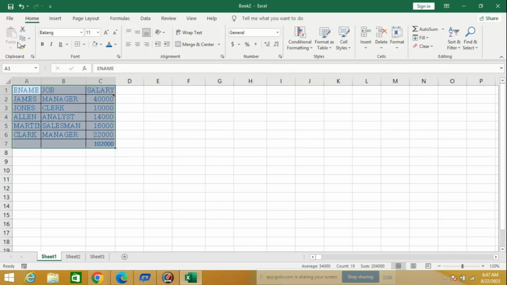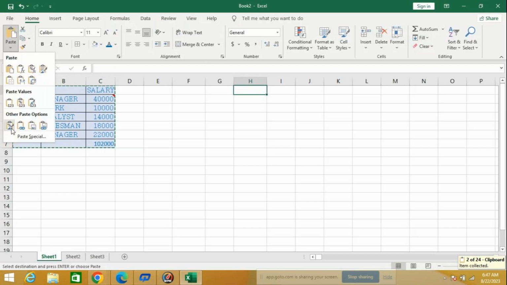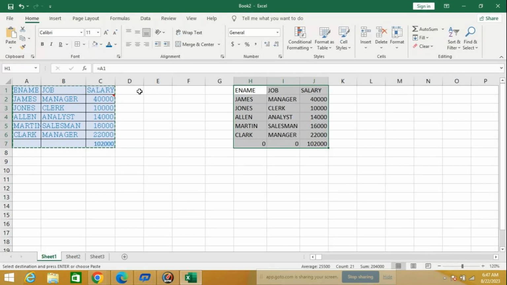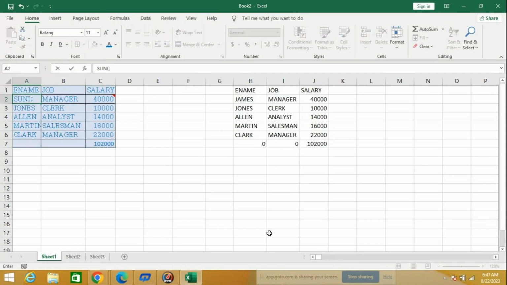I'll copy this, paste link. When I select paste link, any changes if I make in my data, it will get reflected here. I'll change the name of the person. If I change the details here, automatically it will get reflected. If I change the value here, it will get reflected. Any doubts? Just try this. I'll just get back.